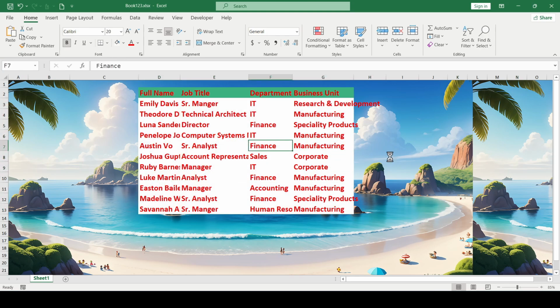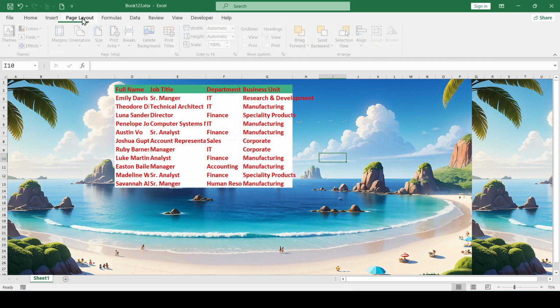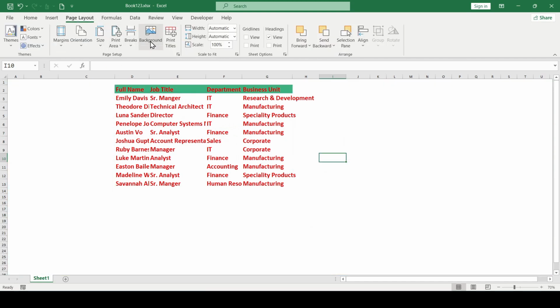And to delete the installed image, we need to click the Delete Background button. Everything is simple. Now you know a little more.